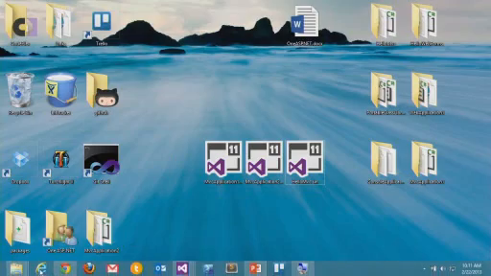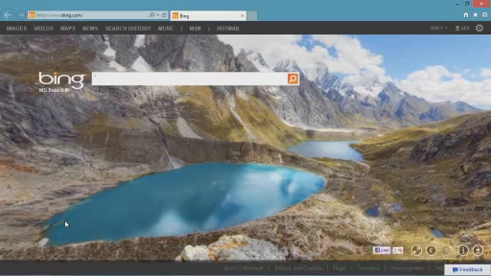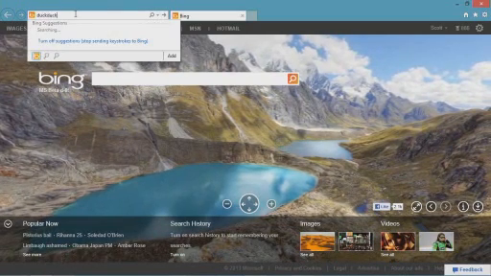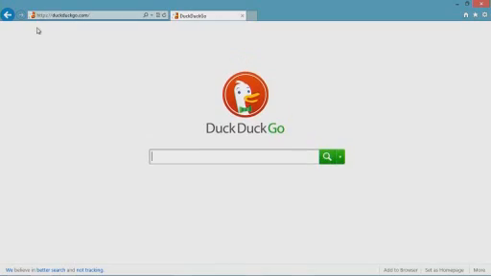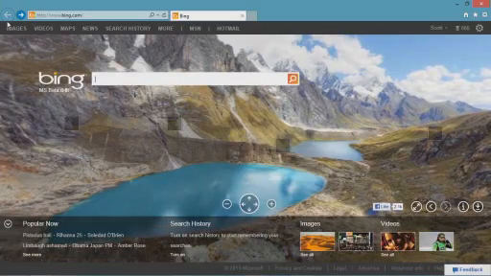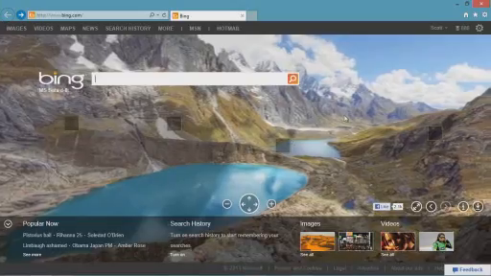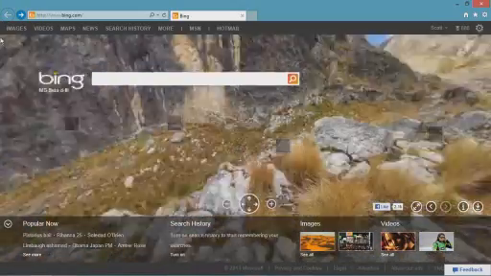So if I bring up a browser, and like every good Microsoftie, I use DuckDuckGo as my search engine. No, I'm just kidding. True story, I launched this up, and look at that. HTML5, it's crazy, the stuff that you can do.